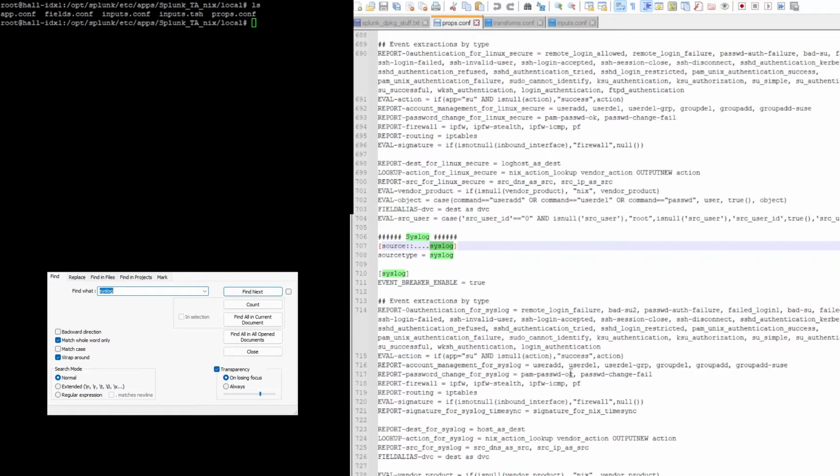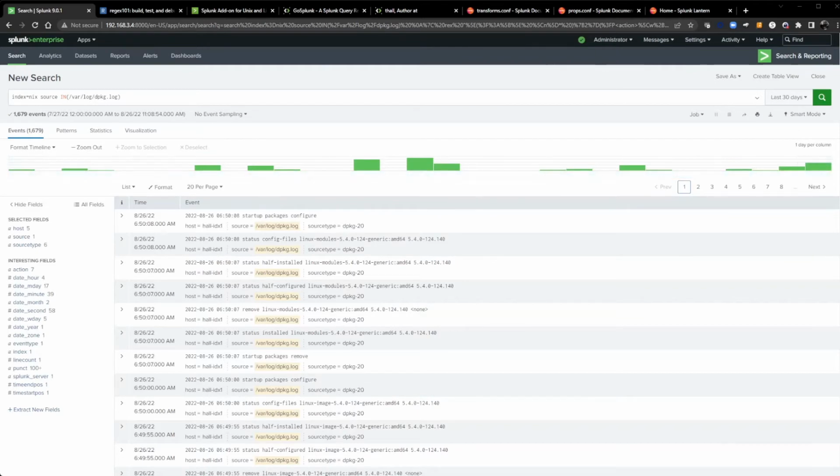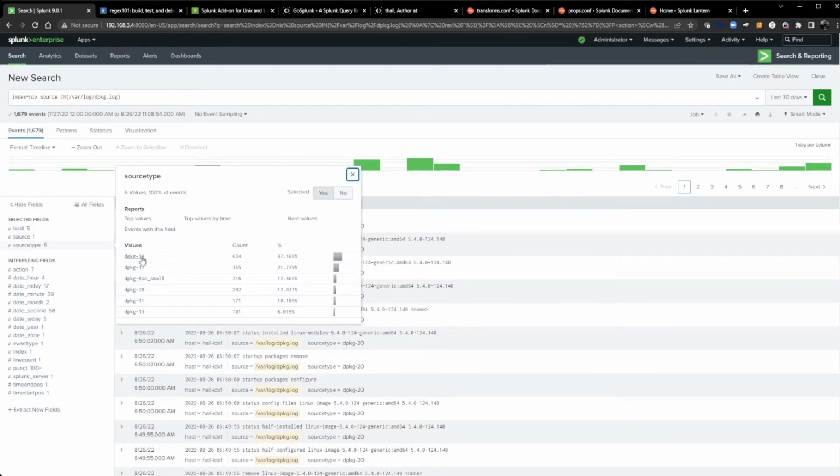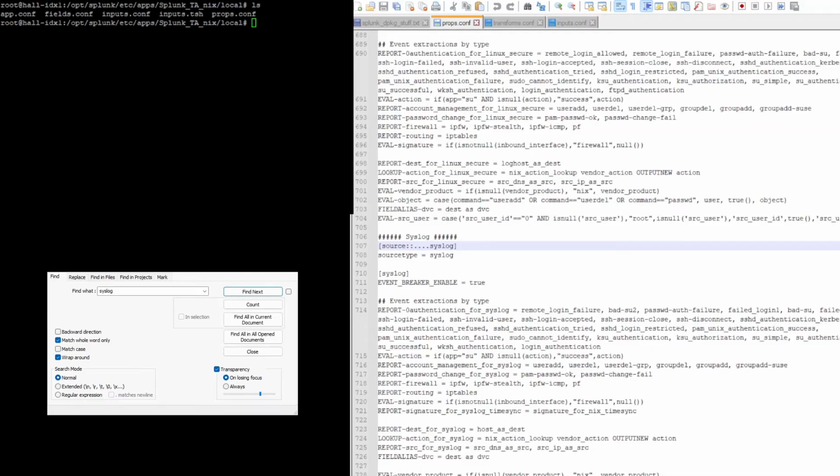If you have a source or source type, if you want to rename your source, or you want to rename the source type, and what I mean by that, let me go back to my Chrome here, and if I look at source type, I have multiple different source types. So going back over here, I can see that, hey, if it's source and it ends with syslog, call it source type equals syslog.